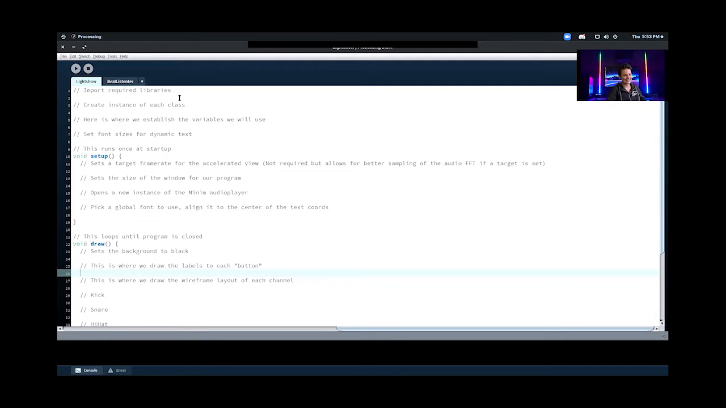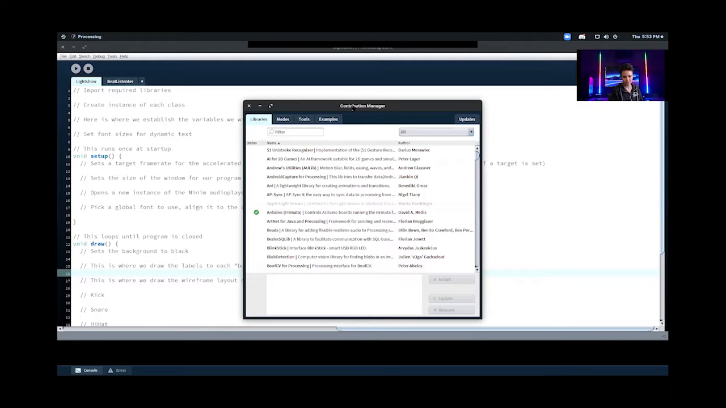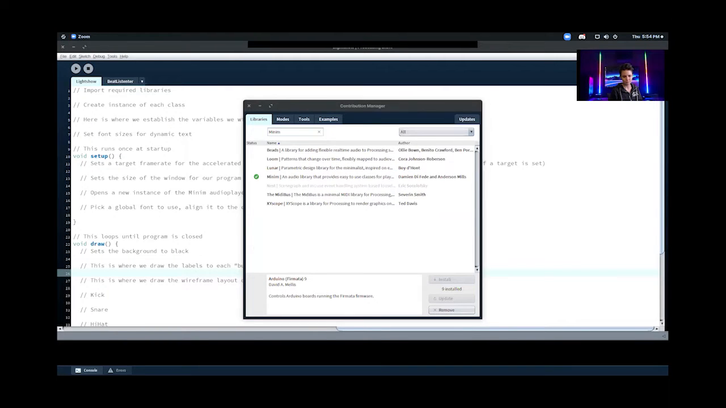Alrighty. So we're gonna have to go up to the top here to sketch and import library. And I've already got them here because I was testing it, but we'll go to the very top and do add library. And it gives you this nice little manager, which you can type in, or right here, you should see Arduino. We won't use that one yet because we don't need to implement it yet, but we want to look for something called minim. And I will put it in chat so you guys know what I'm looking at.